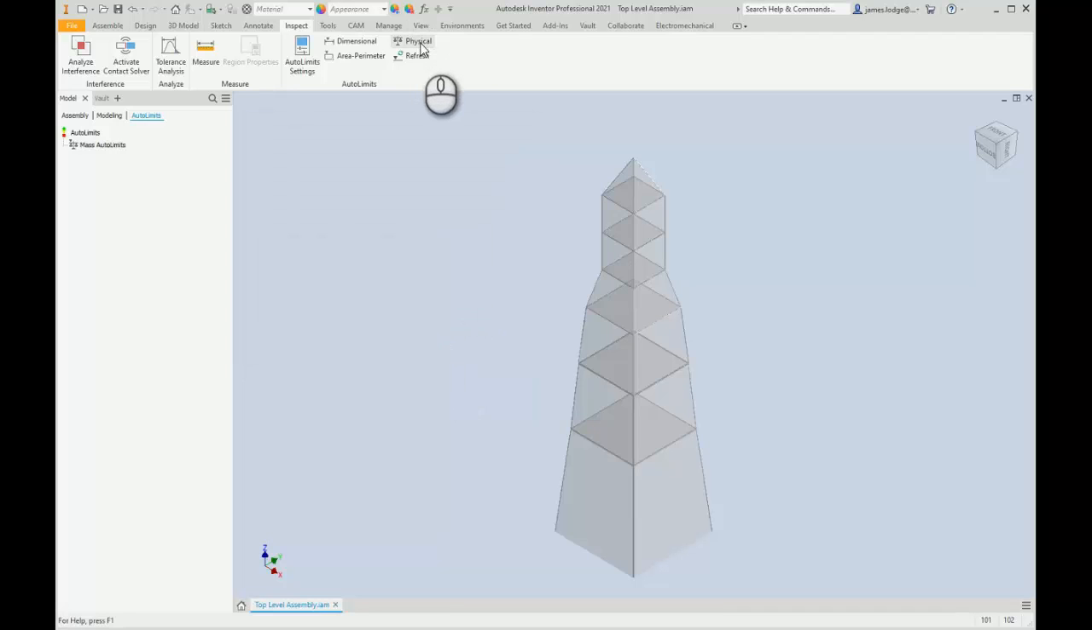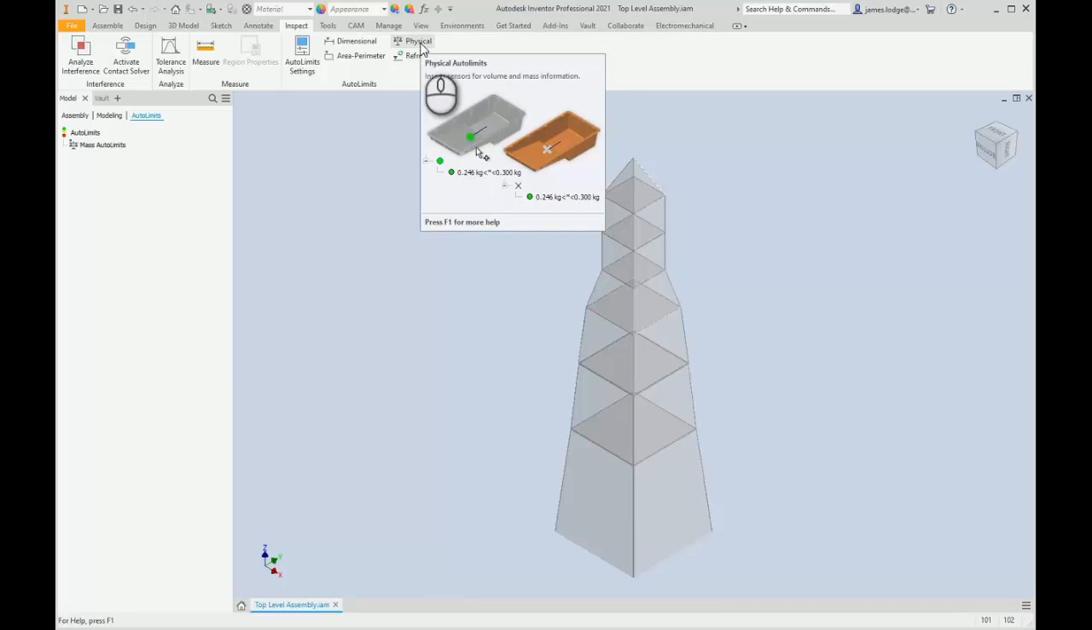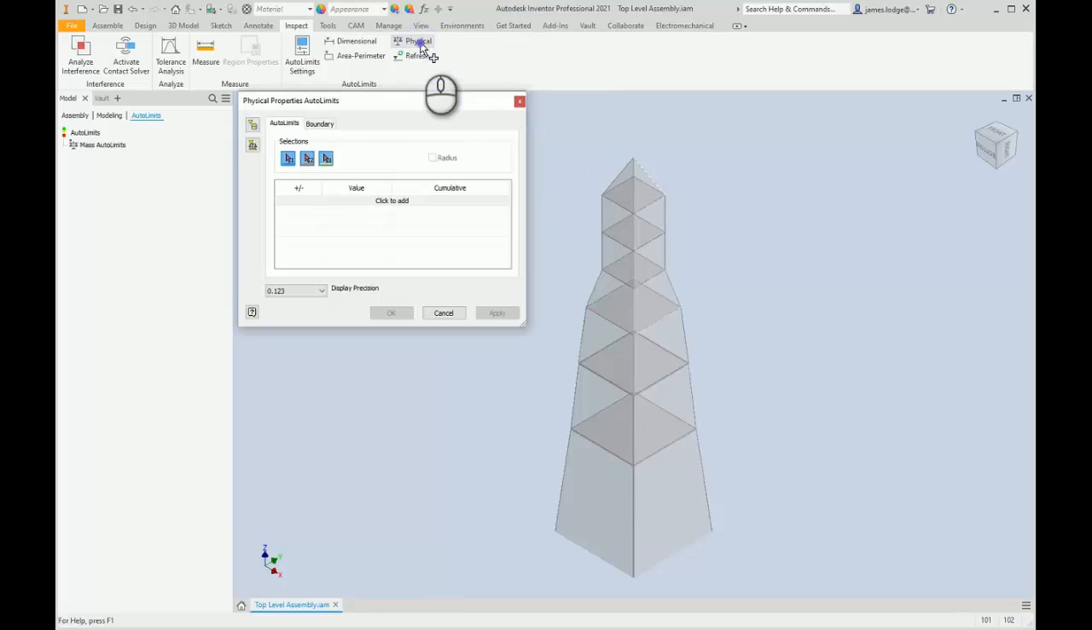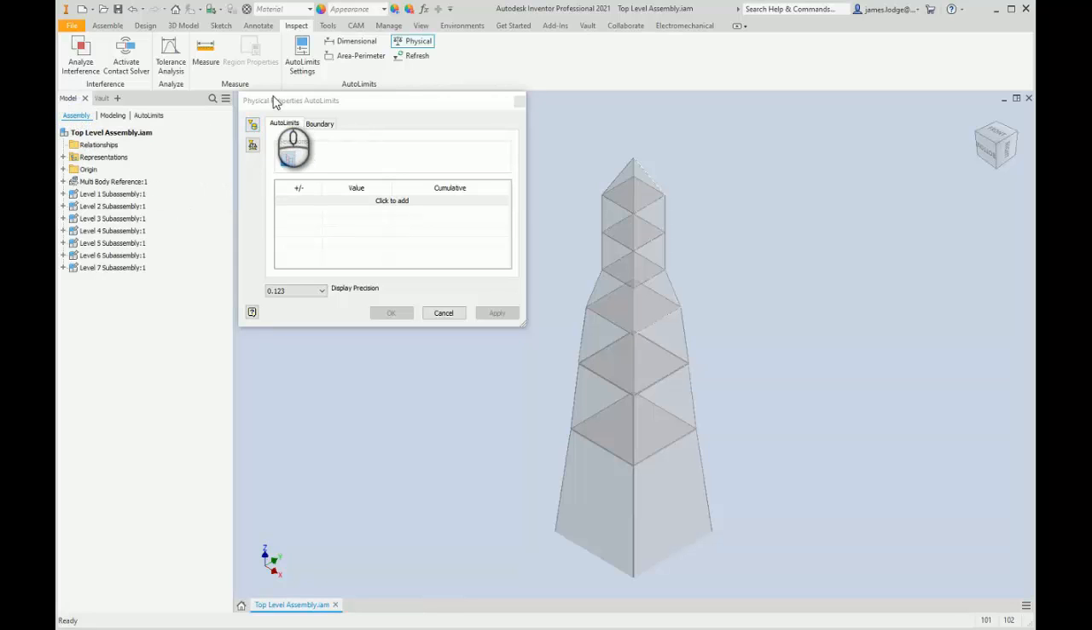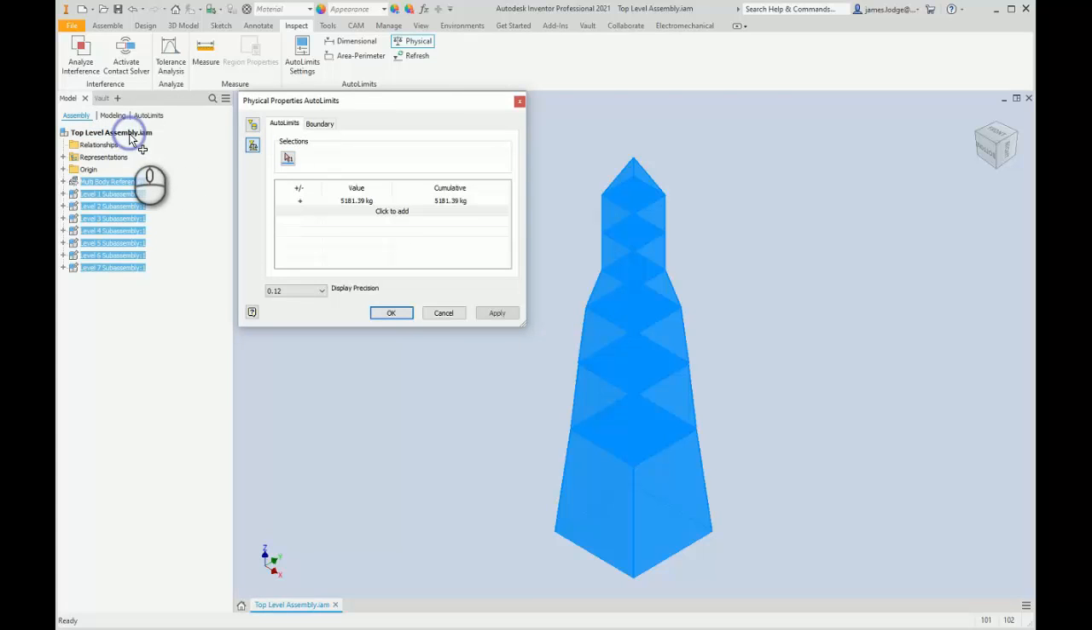I'm then going to enter the physical AutoLimits command. And inside here, we can then jump onto our assemble option inside the model browser, ensure that the physical properties AutoLimit is set to mass AutoLimits, and I'm then going to pick this top level assembly. And what that's then showing us is we have this cumulative mass here. So we have the actual value and the cumulative mass.